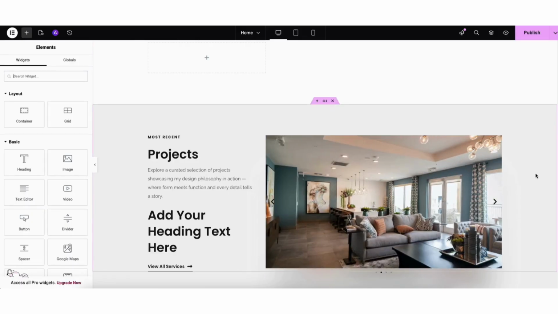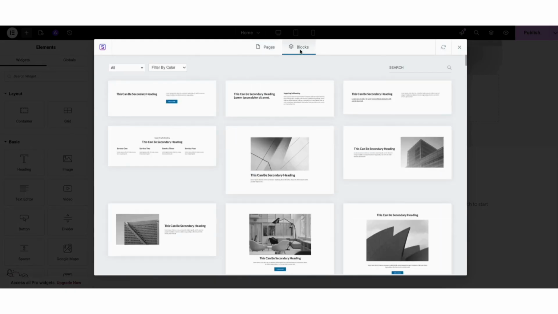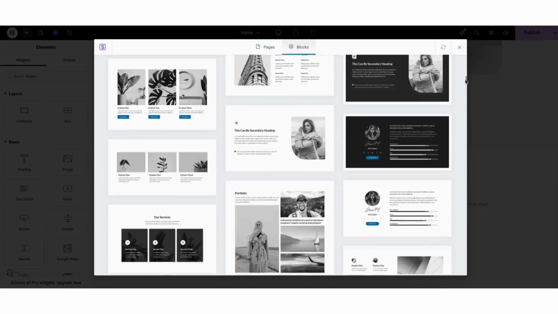Finally, if you scroll down, you'll see the Starter Templates option. Click Blocks to browse pre-designed sections like testimonials, contact areas, or hero sections.